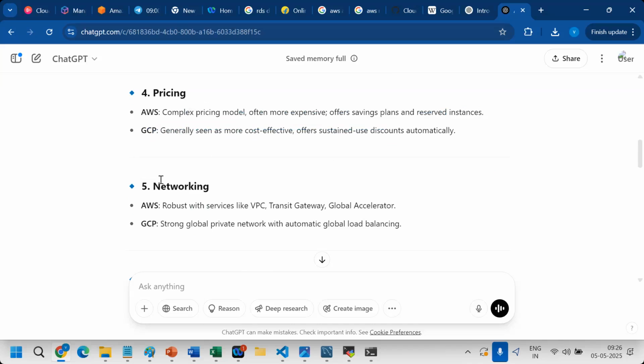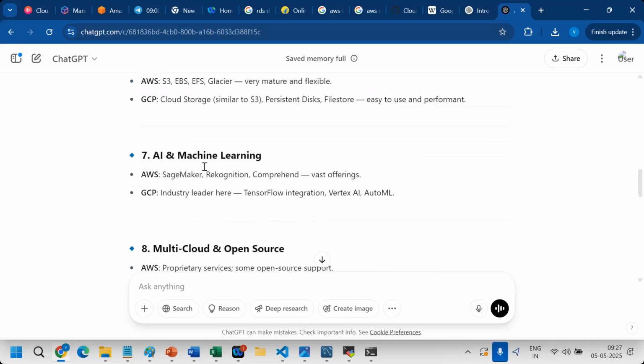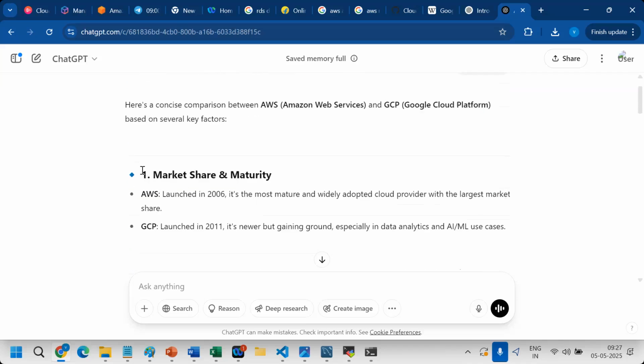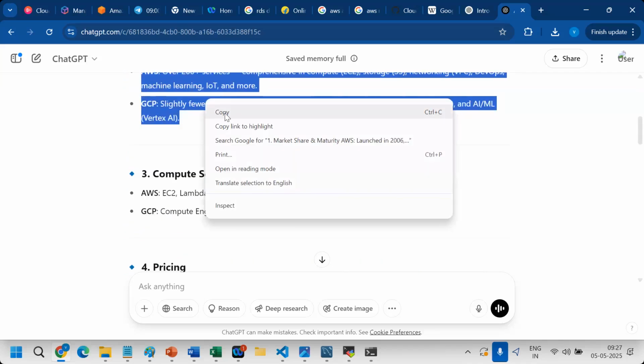Clear? In AWS, we have the transit gateway concept, VPC, global accelerator. We are not using global accelerator anyway. But GCP has a private network with automatic global load balancing. GCP supports global level load balancing also. Right? These are the storage and all. Okay, let's go for these first two points. We can go here: market share, services and offering.